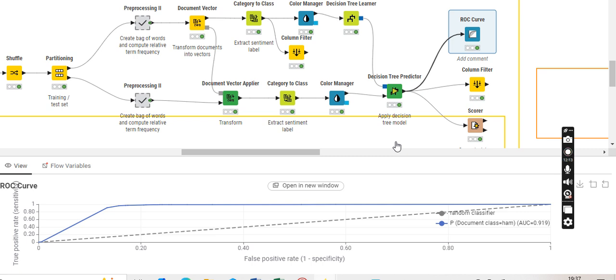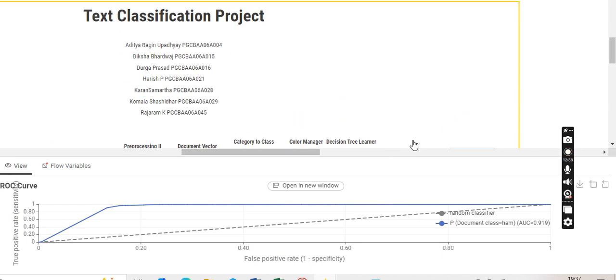While the model performance we also tested using the ROC curve, which I have shown as 91%, which indicates high accuracy in distinguishing spam from legitimate messages. Overall, the workflow demonstrates a powerful and no-code solution for real-world text analytic tasks. Future improvements could include incorporation of more advanced ensemble models and real-time deployment capabilities.